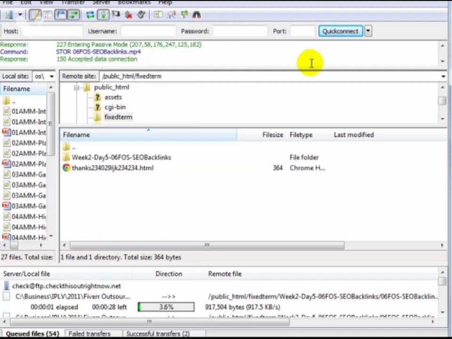Now, what I want to do now is to simply get the URL. So I'm going to pause this, I'm going to upload these files, and then I'm going to show you how to get the URLs of your content, which you're going to need for the next video when we create our delivery sequence using the autoresponder.